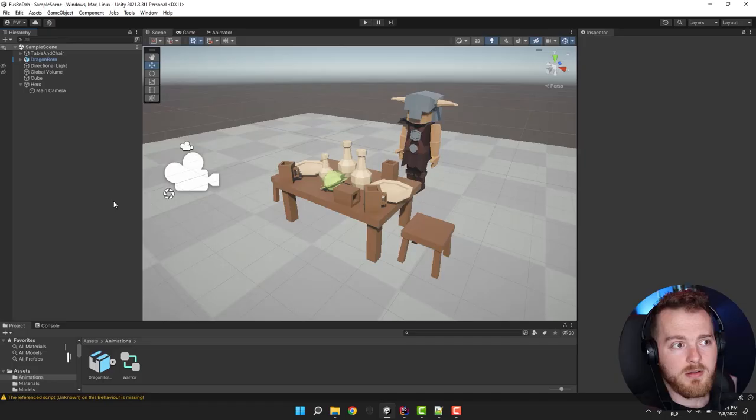Today we'll be creating FUS RO DAH from Skyrim. So the scene consists of three main elements.